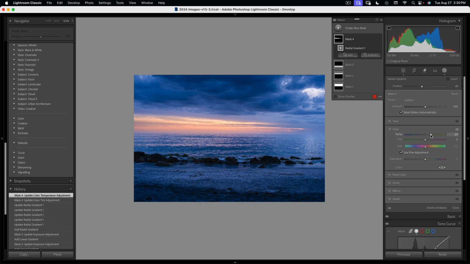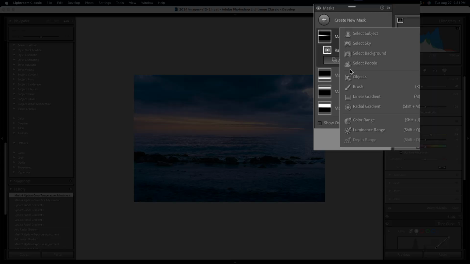I think the next step should be color grading, but first I need to do a little bit more in the foreground. I want to make these rocks pop just a little bit. A beautiful beach, Casperson Beach. So let's create another radial gradient.